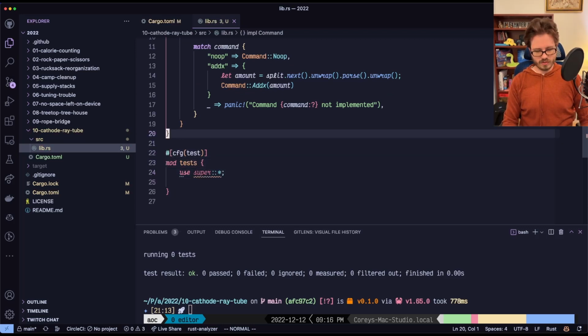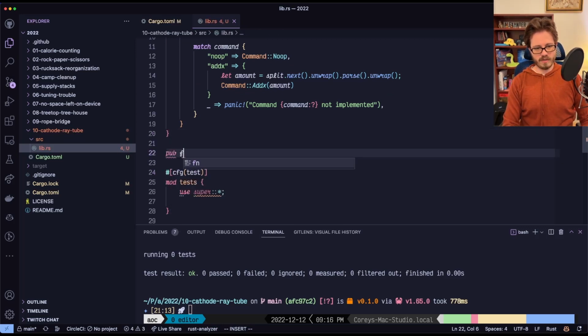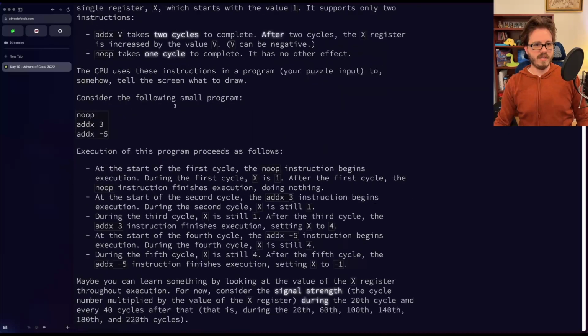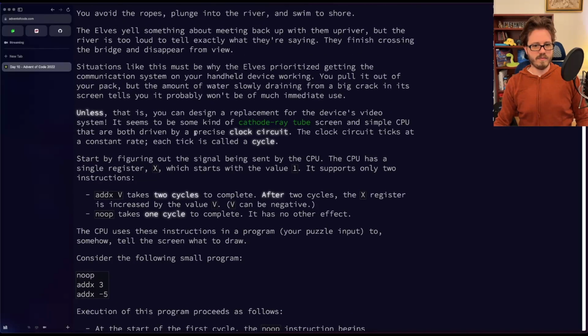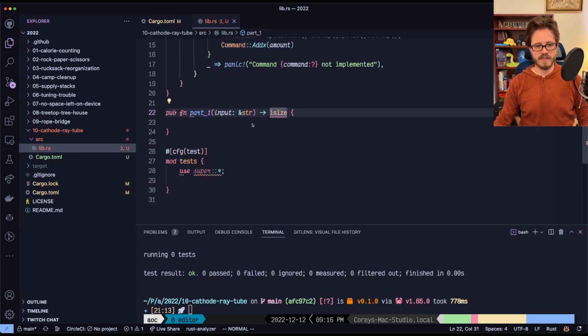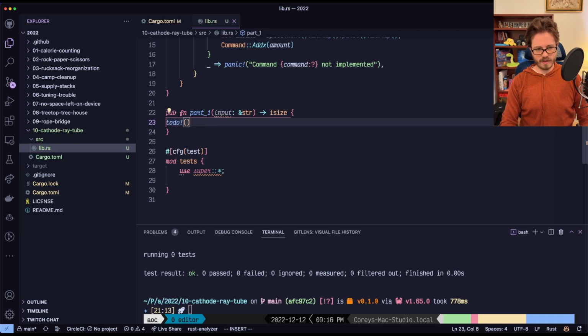So let's just do a public function part1 just to get the scaffolding set up. And it's going to return a usize. Wait, is it always going to be a usize? I don't know. Let's make it an isize because I think we're just going to be dealing with negative numbers and it's going to be better to be consistent. This is just going to do a todo for right now. It's probably going to start debugging this in a second.